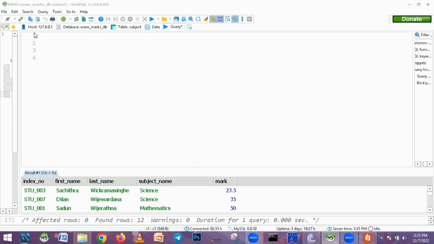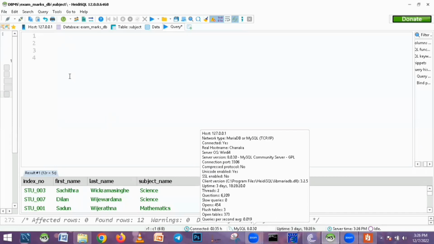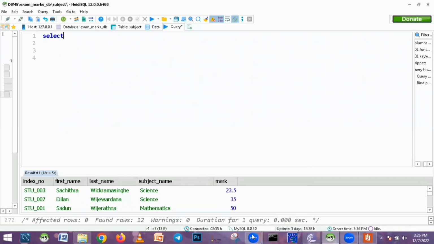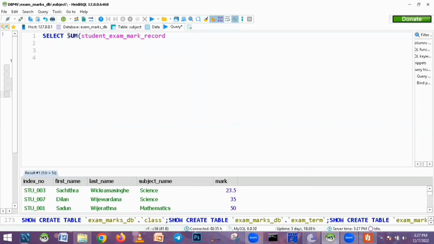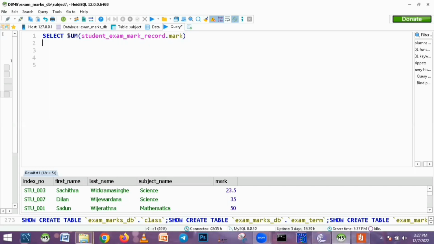I am using the SUM keyword to add all marks. Using the SUM keyword, we can extract all the marks of Amanda Moses in the first term. Now I want to get marks using student exam mark record dot mark, and I'm renaming my column as Amanda's first term marks.